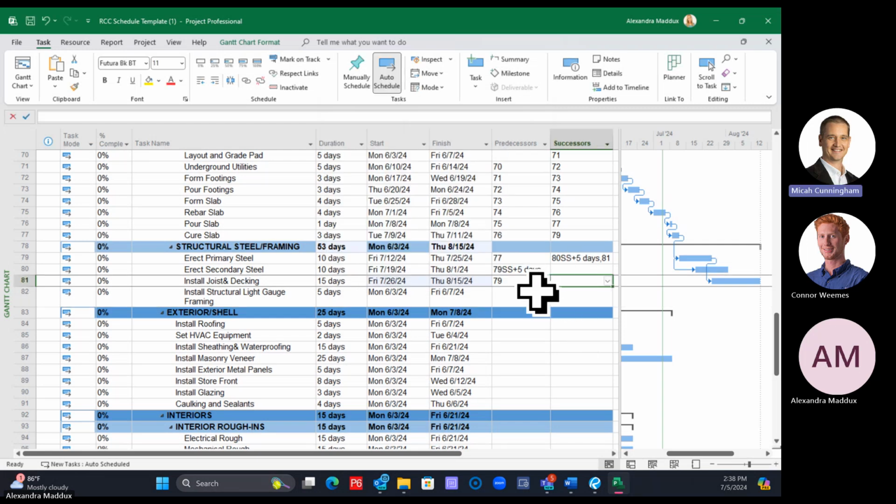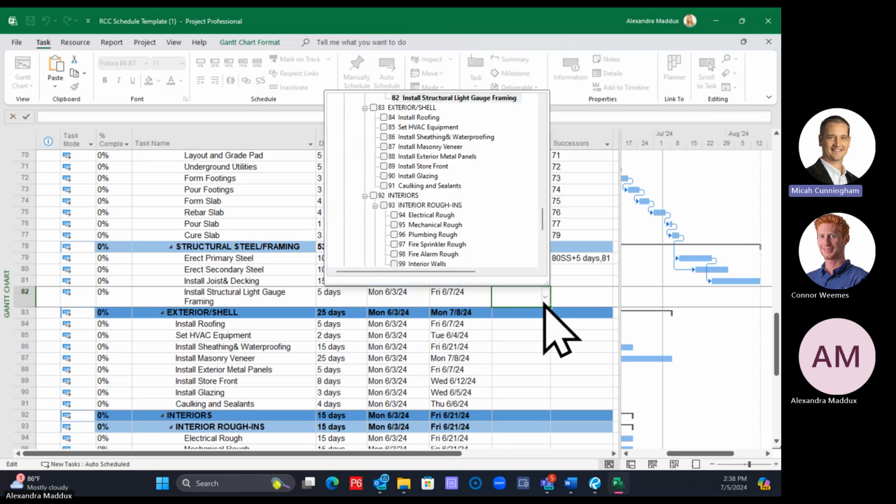Did you click on the cell? There's no arrow right here? Does anybody have the arrow? Really? I don't know. I'm on the latest one. Okay, that's really weird.